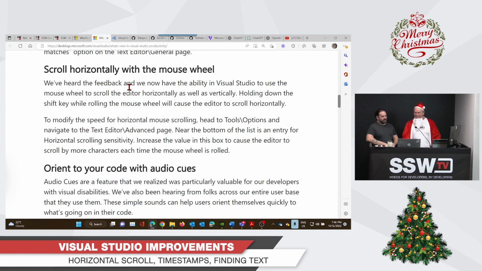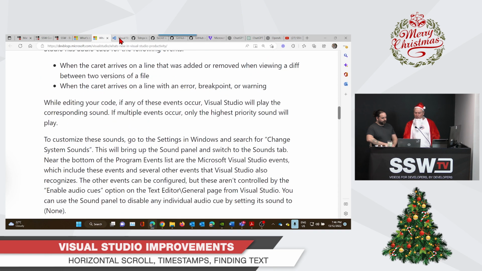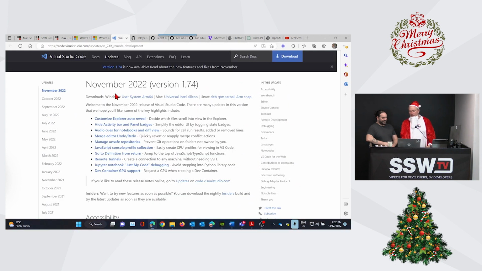No, when it's really useful is when you're in Visual Studio and you've got, say, 2 or 3 windows docked side by side. So that narrows the window. Then you can scroll horizontally, which is super useful. Oh, cool. All right, let's move on to the next one, which is VS Code.